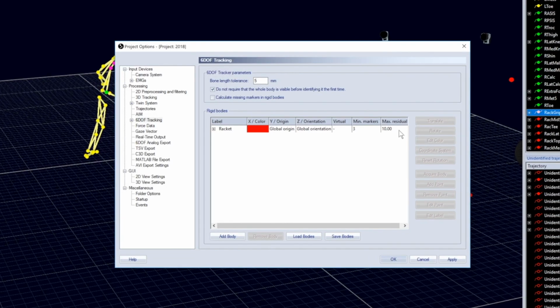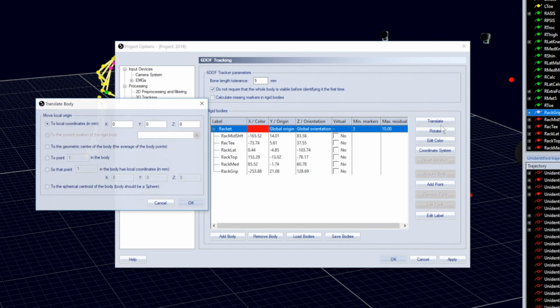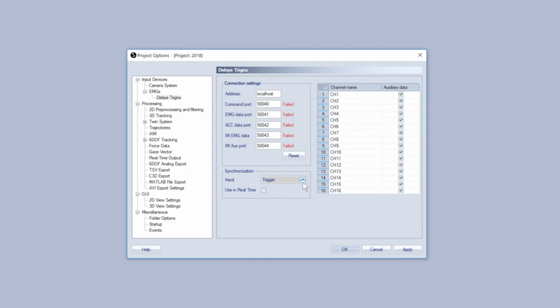In the Project Options window, you can set a maximum residual beyond which your rigid body won't be tracked. You can also move the local origin to the spherical center of your rigid body. Delsis devices can now be started with or without a trigger.